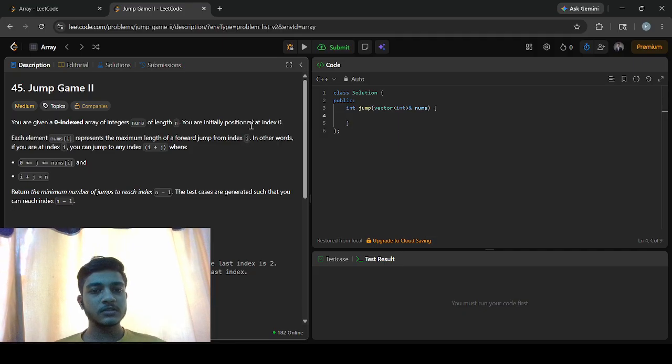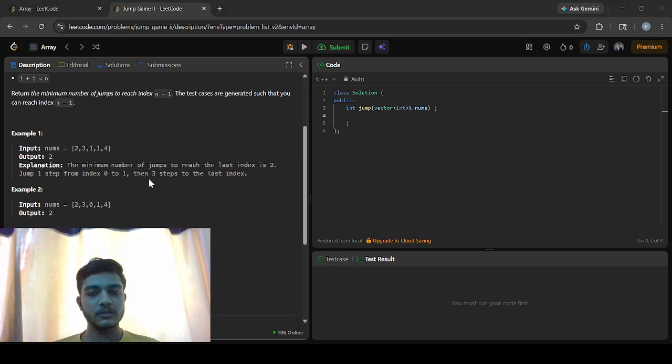initially positioned at index 0, and each element nums of i represents the maximum length of a forward jump from index i. In other words, if you are at index i, you can jump to any index i plus j where 0 is less than or equal to j and j is less than or equal to nums of i, and i plus j is less than n. Then return the minimum number of jumps to reach index n minus 1. The test cases are generated such that you can reach index n minus 1.